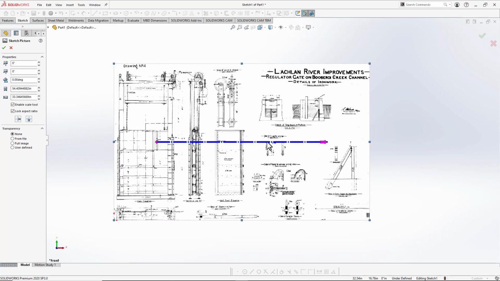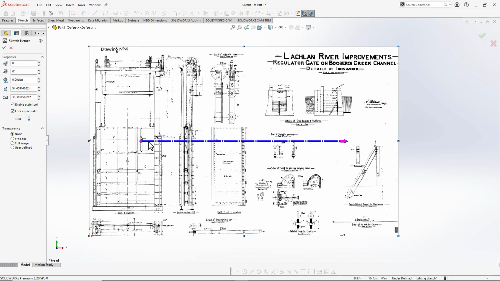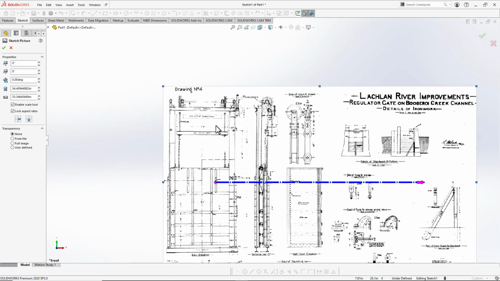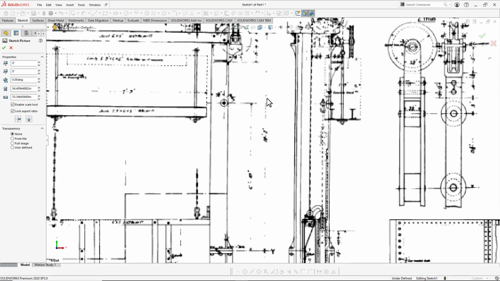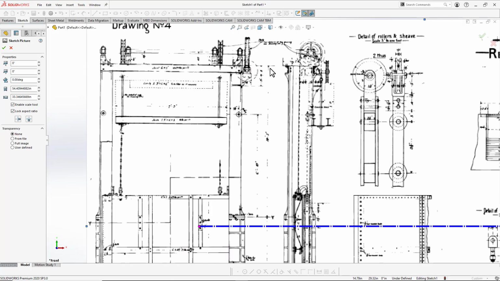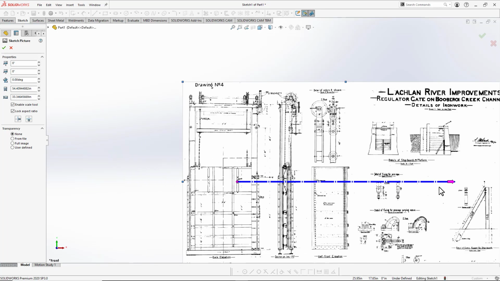This is the time that I'm going to use this blue line to scale up the picture. There was only one dimension that I could rely on looking at the picture, and that was this one, 10 feet and 3 inches, or 123 inches. I'm going to use that one as a reference. So I'm going to tell SOLIDWORKS to take a line from here to here and scale up the picture so that the size of the line is 10 feet and 3 inches.